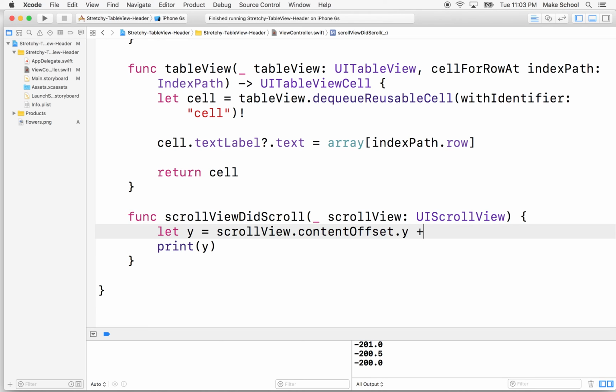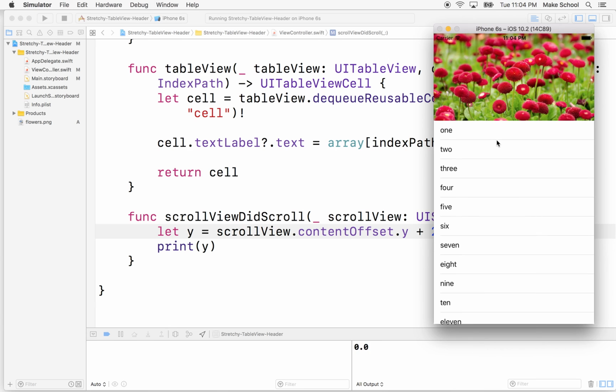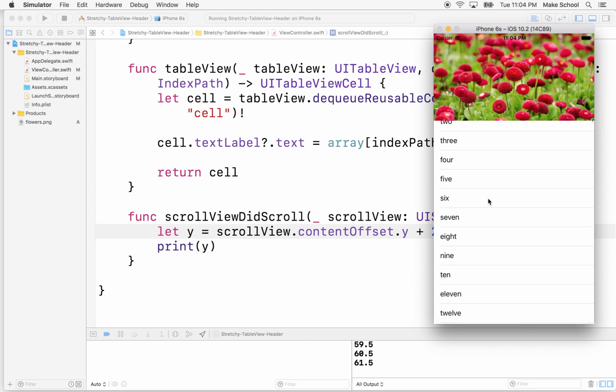So why don't we do this? Let's add 200 to this number. So I'm going to say plus 200. And then that should give us negative something, but we see zero when it meets the bottom edge here. And then as I go up, the numbers get positive, right? Okay, so that's working pretty good.